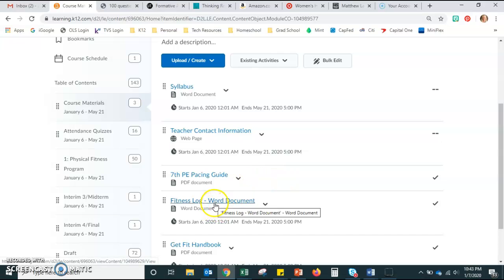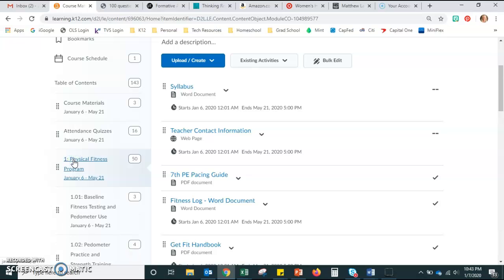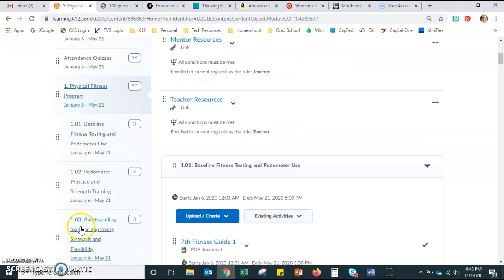There's also a blank fitness log in course materials. We're going to go over the fitness log in just a second in more detail, but you can always find a blank one here. So you're ready to start in Unit 1 or whatever unit. Click on Physical Fitness Program and then choose the unit that you'd like to work in. We're going to look at the first one.